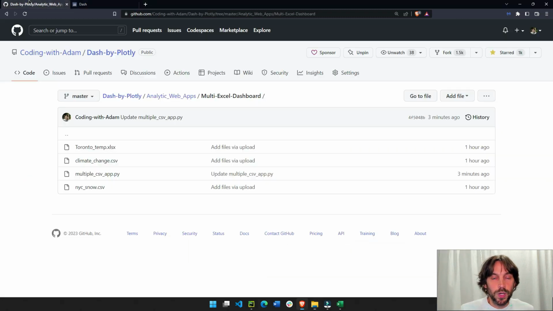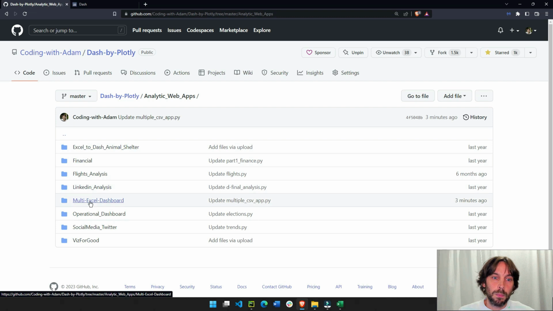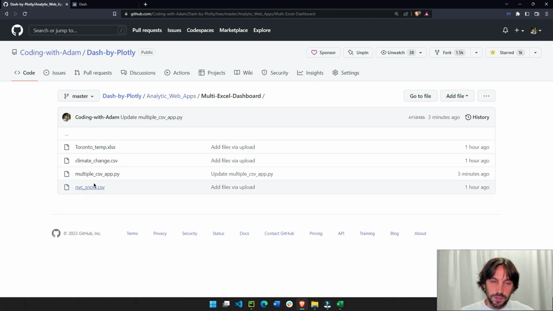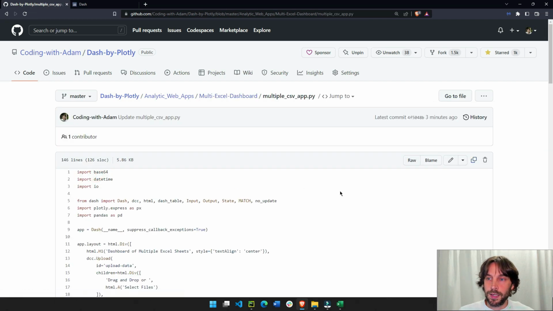So this is how we do it. Go to my GitHub. Don't forget to fork it, star it if you want. It's inside the analytic web apps, multiple Excel dashboard, and this is everything you need for this tutorial. I would recommend downloading this or copying it onto your computer so it's easier for you to work with and follow along. I'll have the link under the video as well.